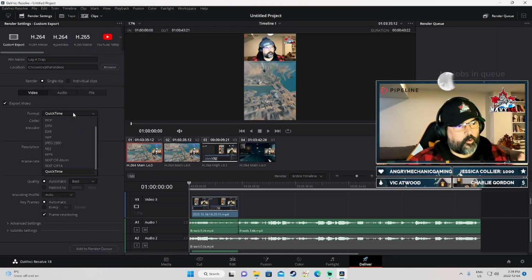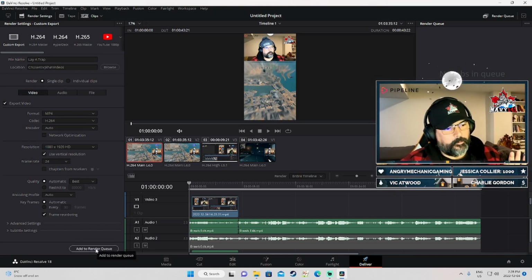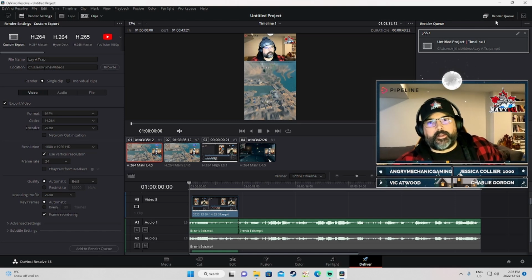Change to an MP4 format. Get it out of QuickTime. Change it to MP4. Your quality will be already set as best, and then you're going to add it to the render queue right here. Okay, so add render queue. That's going to kick it up over here.